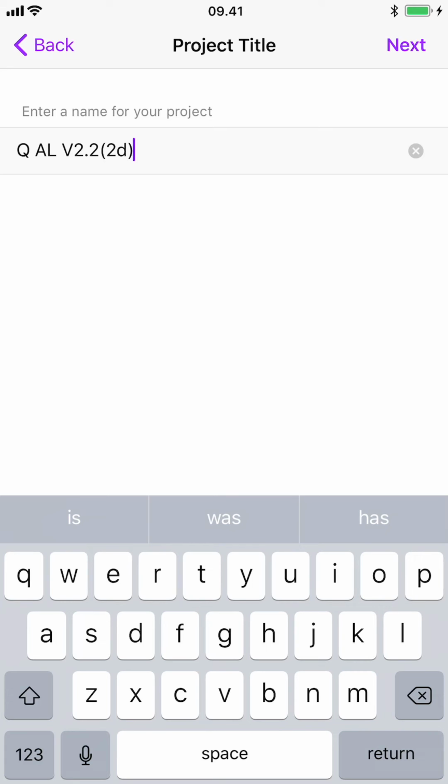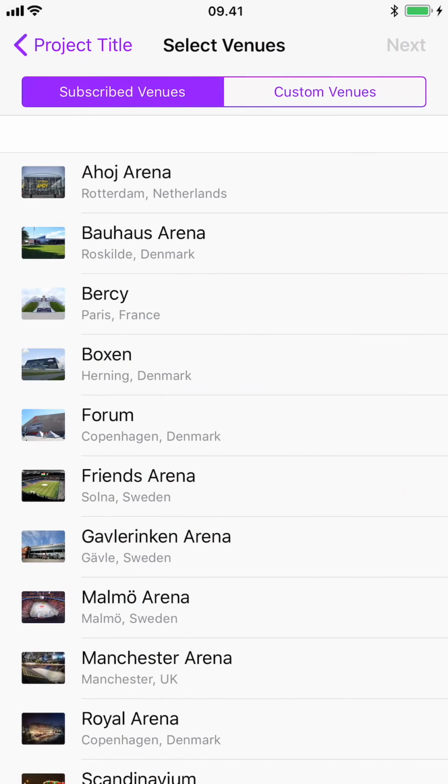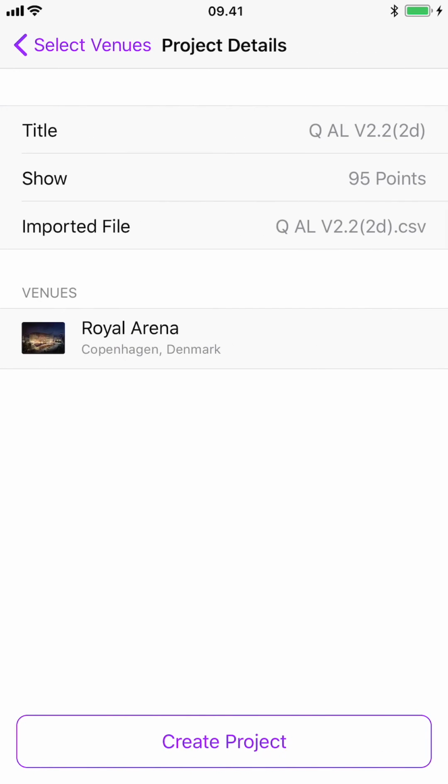Here you can enter a name for the project. HiPal A will automatically fill a name for you. Once done, tap Next in the top right corner. Select the venues for your project, then tap Next. Review the project details, then tap Create Project.